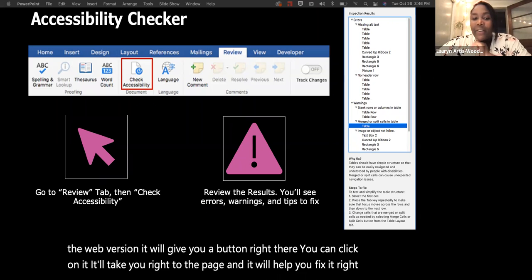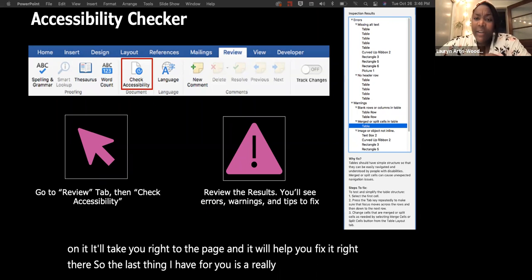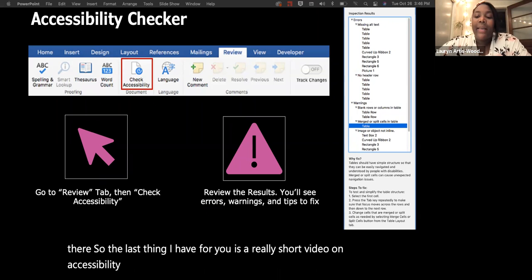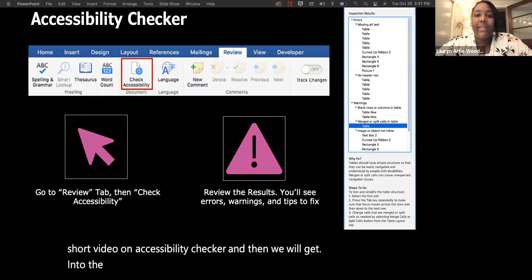So the last thing I have for you is a really short video on the accessibility checker. And then we will get into the badge and talking about the accessibility certificate.